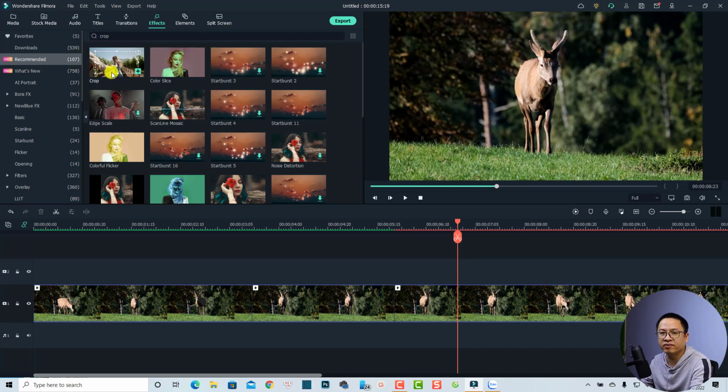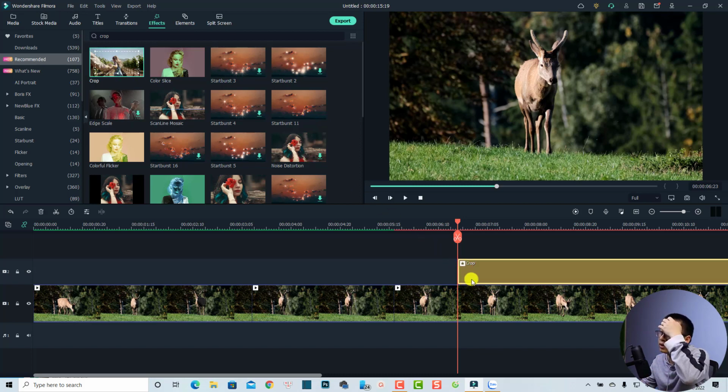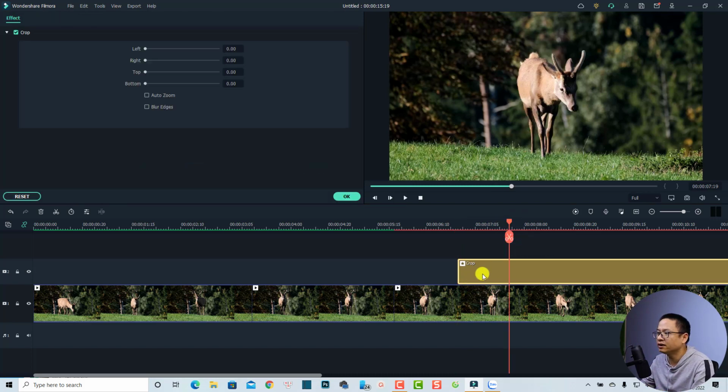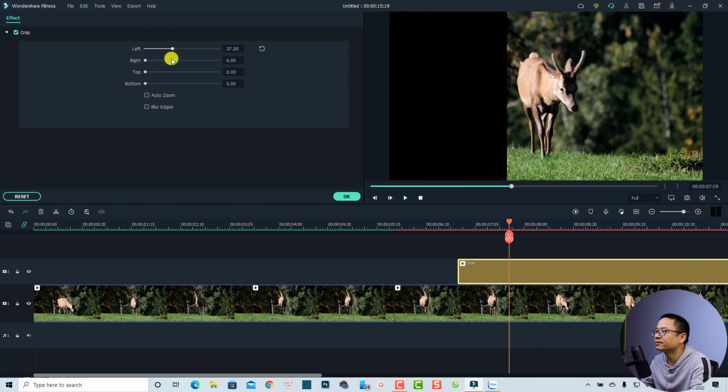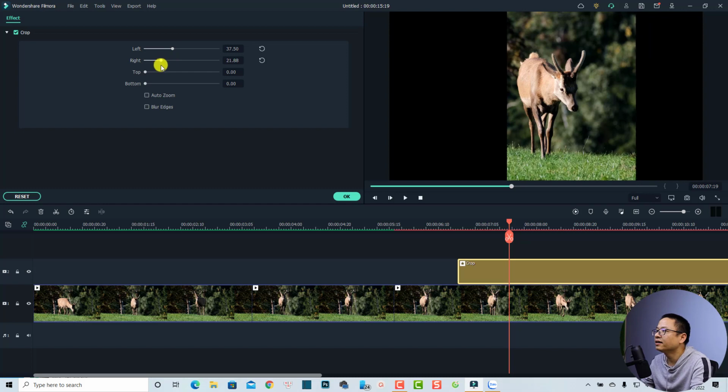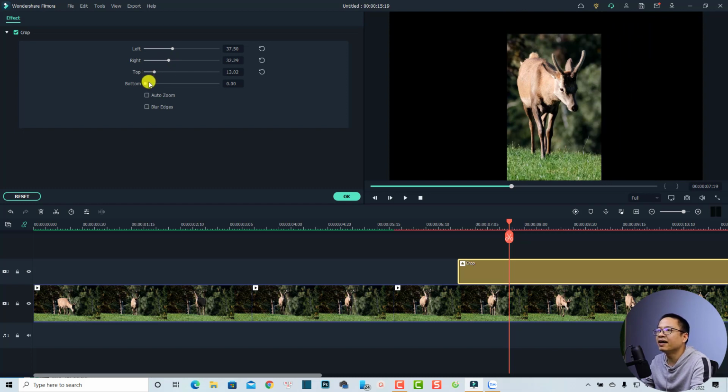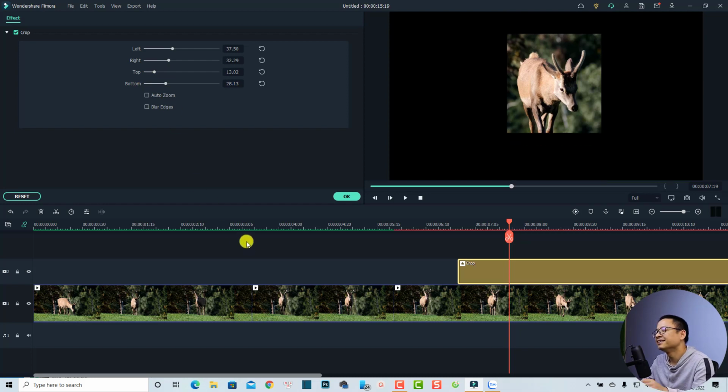So here's the crop effect. You can drag and drop it directly to your video clip or put it at the top track. Okay, so I'm going to just put it at the top track. And the next thing, you want to adjust the crop effect. So I'm going to double click at the crop effect, and now I can adjust the left and right and top and bottom of the crop. So this is another crop effect solution.